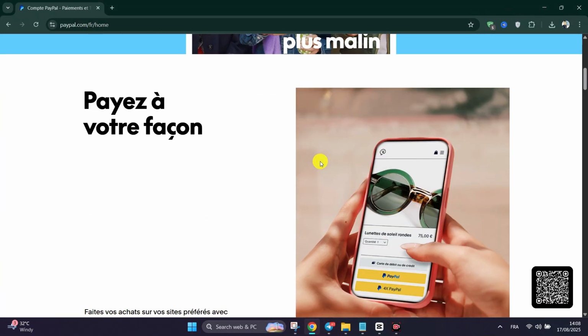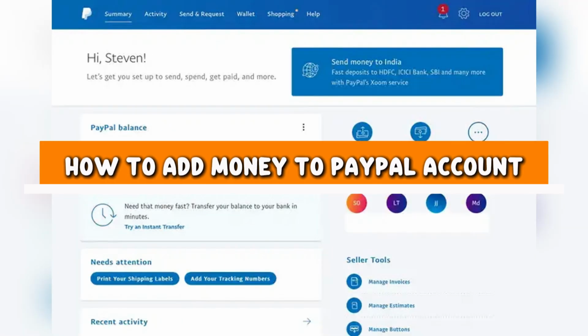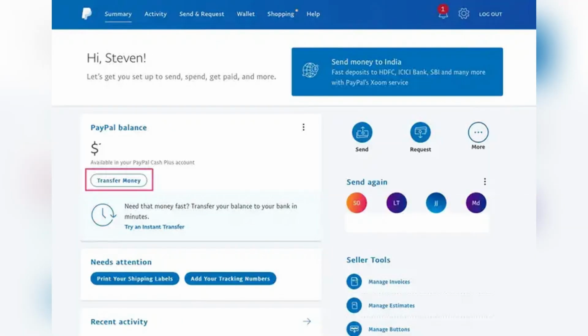Today I'm going to show you how to add money to your PayPal account. This is super useful if you want to keep some balance ready for online shopping, sending money, or just to make your transactions faster without waiting for bank transfers.